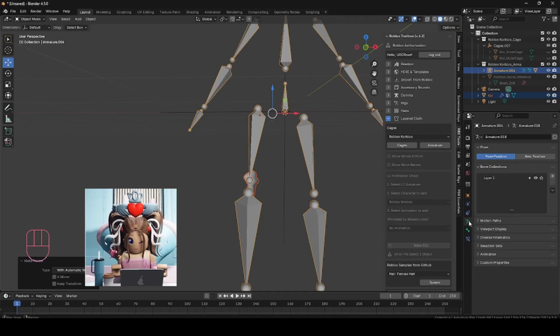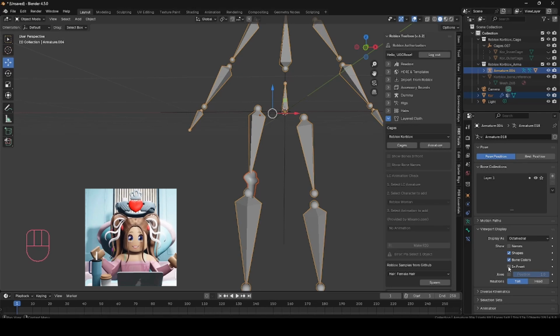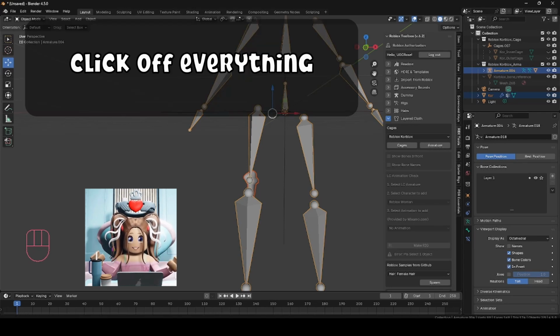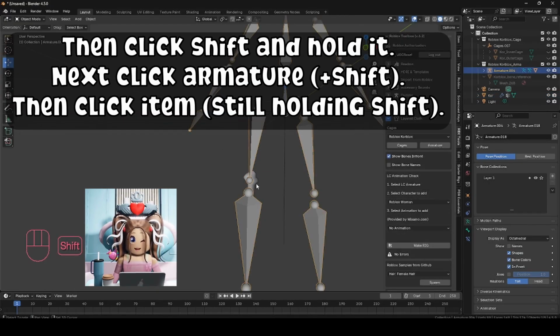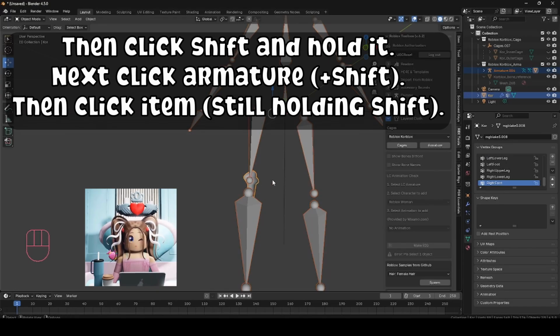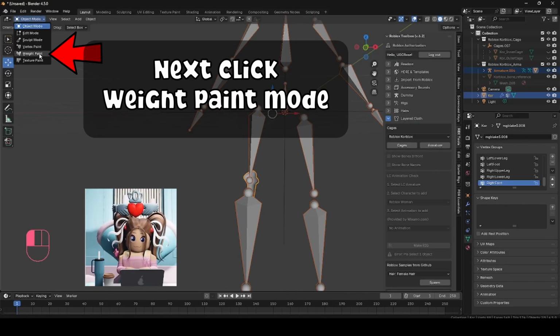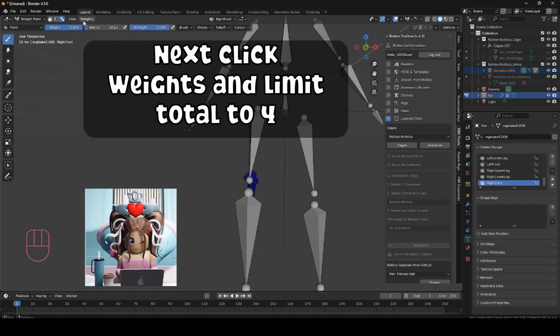Now you will find you want to click on the running man, or you can use the Blender add-on and it should show it in the front. If it's not, there's two different places there. You want it in the front because you're going to need to click on it later. Now, click off of everything, and then we're going to hold Shift, next click the armature, then click the item, then click weight paint.